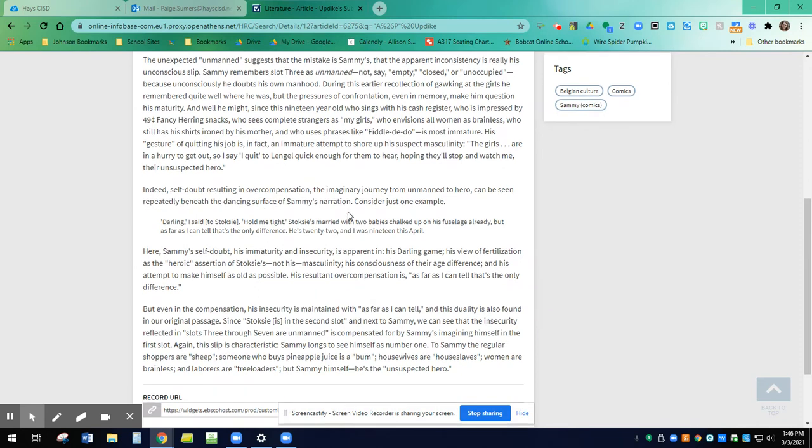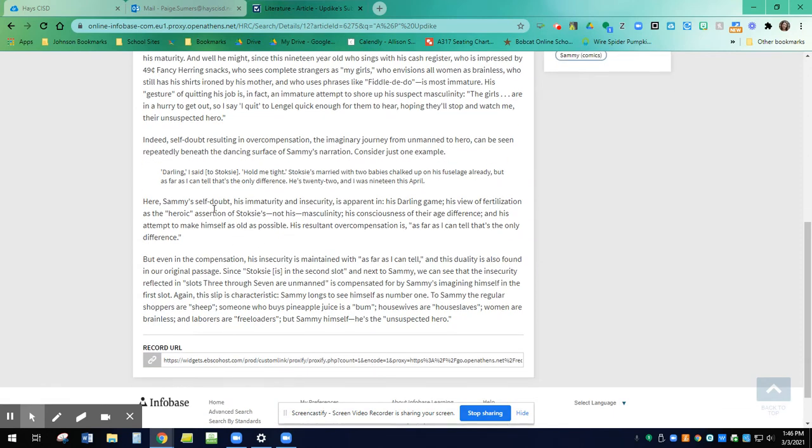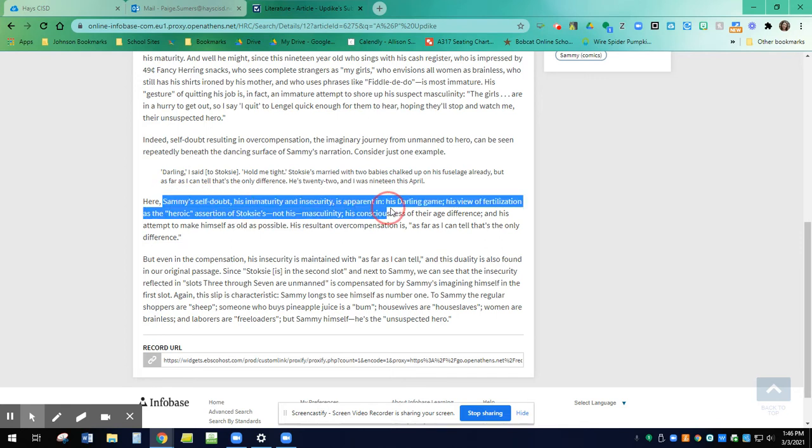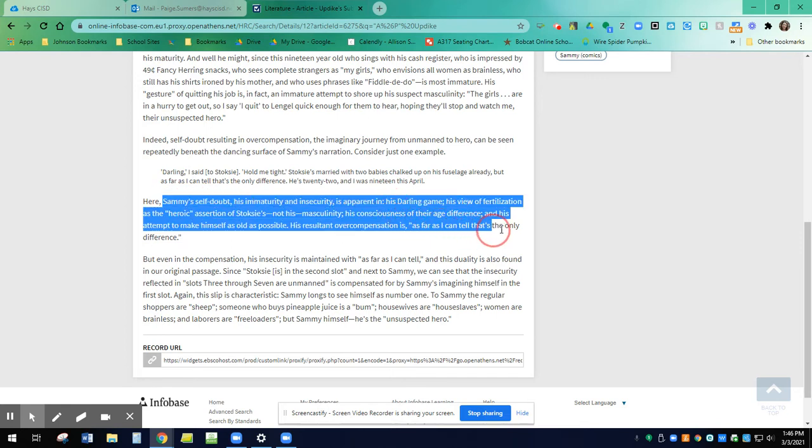You could also look for things about conflict. So his self-doubt, if you want to talk about this being a conflict with himself. You could talk about his self-doubt, that kind of stuff.